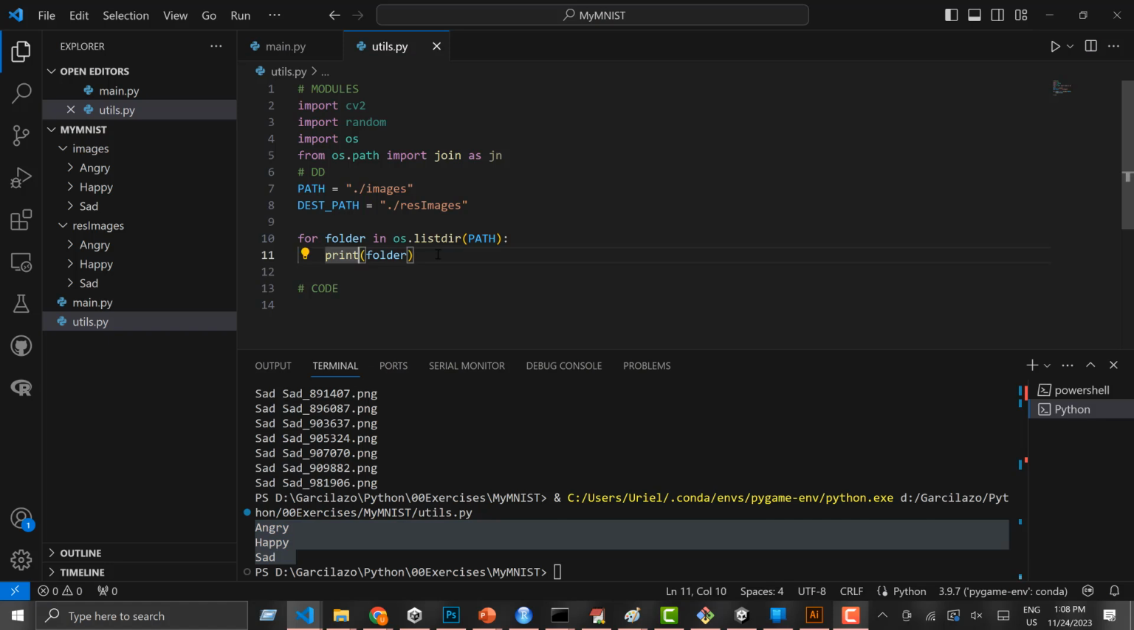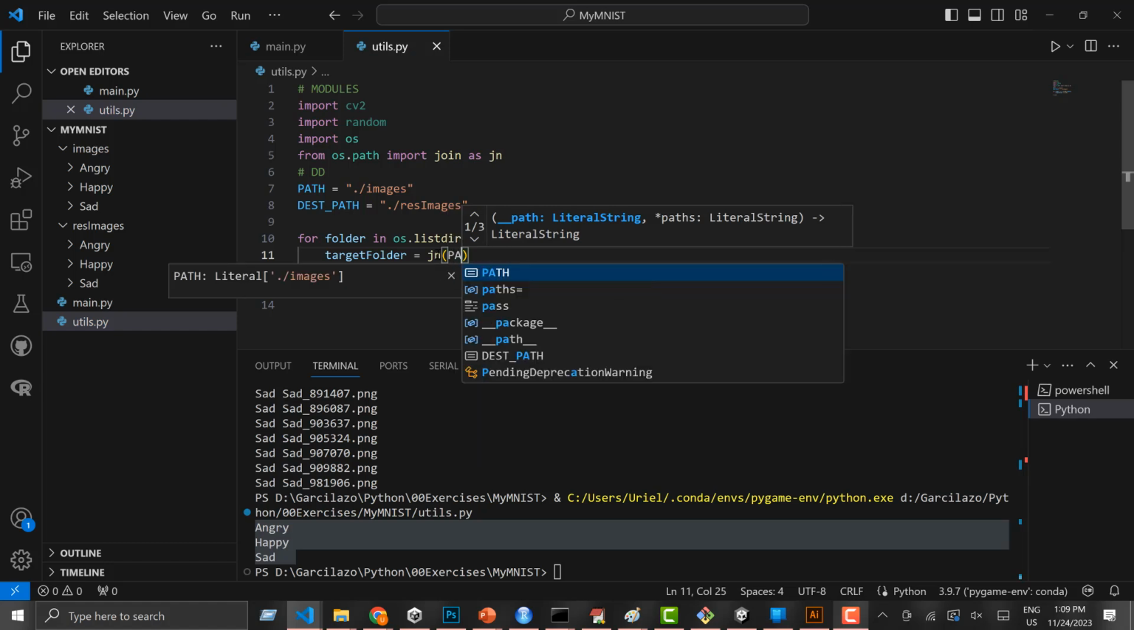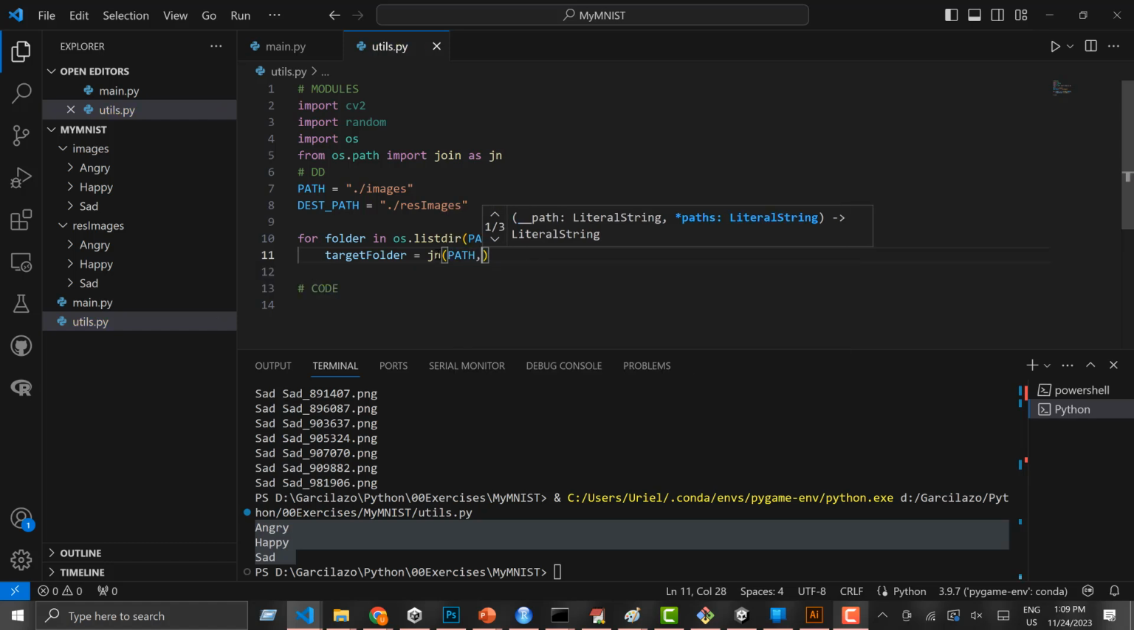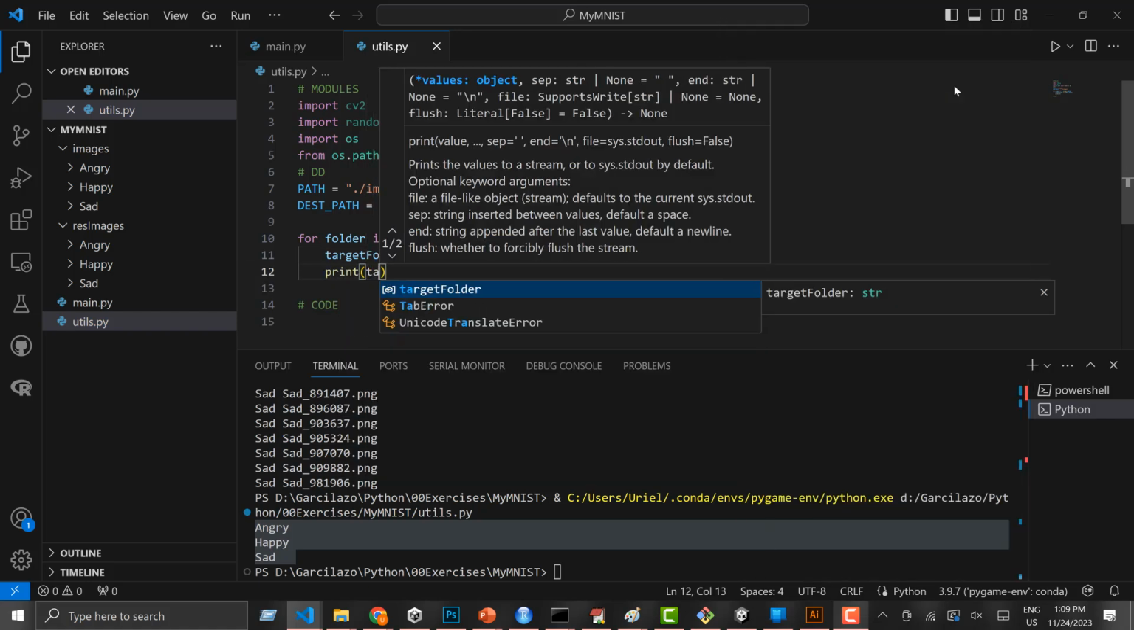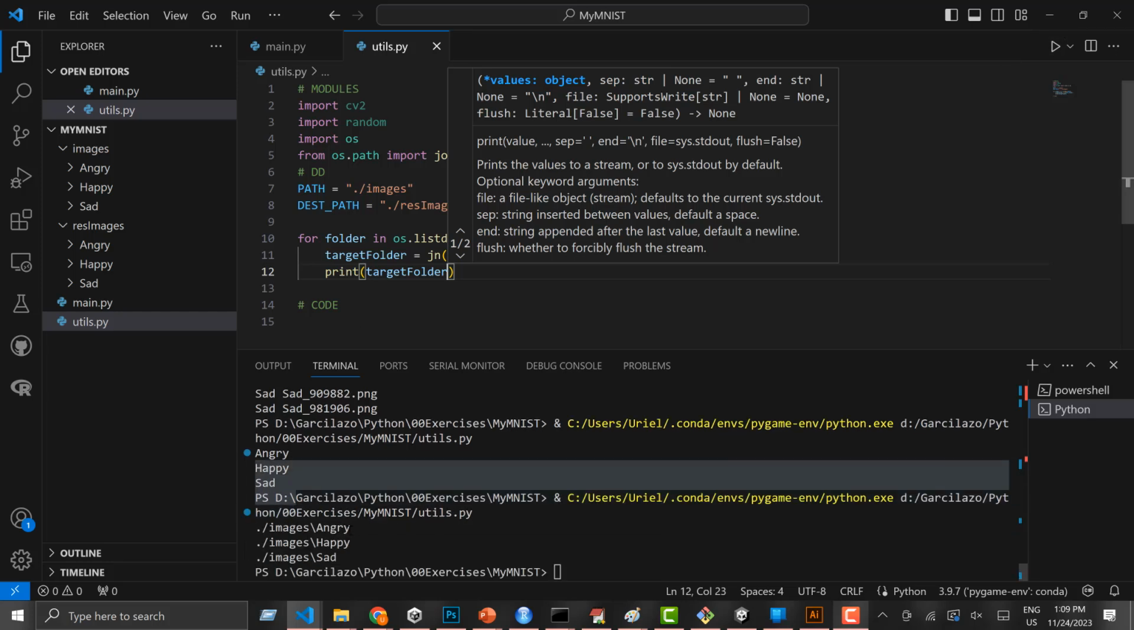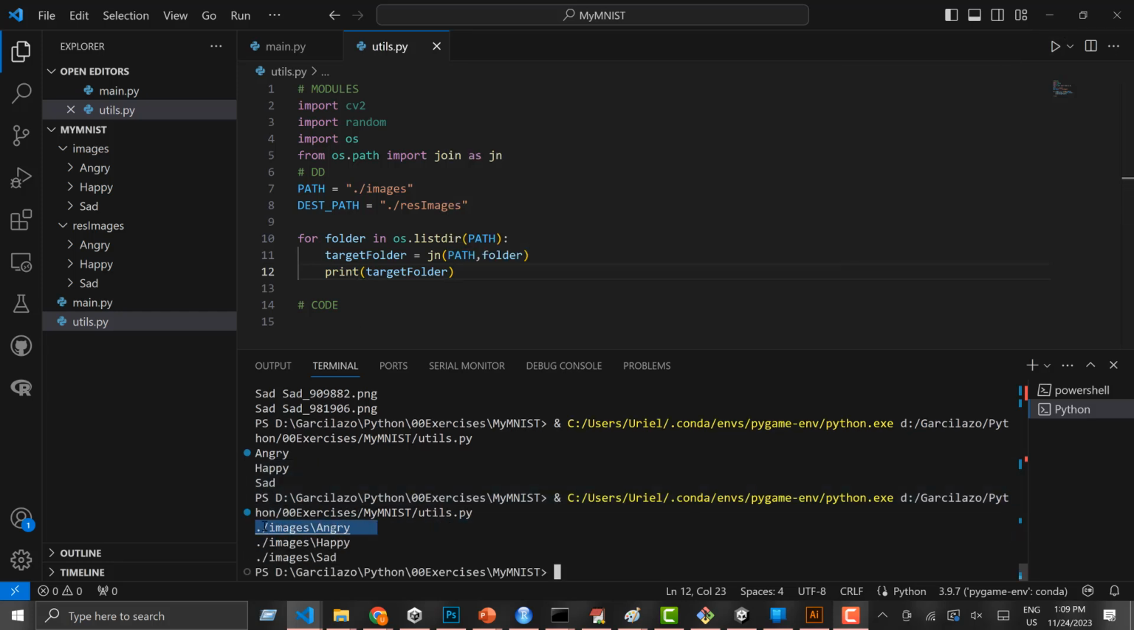I can go a little further and I could instead create a target folder, which is gonna be the target sublibrary, angry, happy, and sad, with reference to the location inside of my system. That is to say, I need to join, using the join method, the original path with the name of this folder. And if I print the target folder and I run the program once more, you will notice that this time we have, well, in this case it is the relative path, because it's giving us the context of where we are relative to utils.py. I guess I misspoke when I said the absolute path.